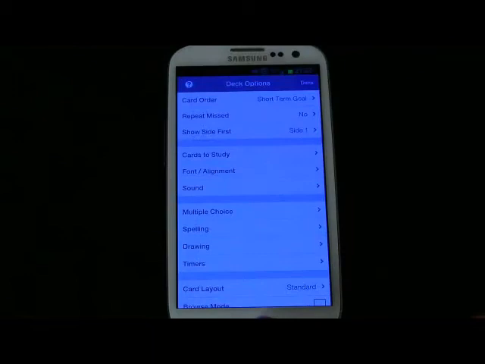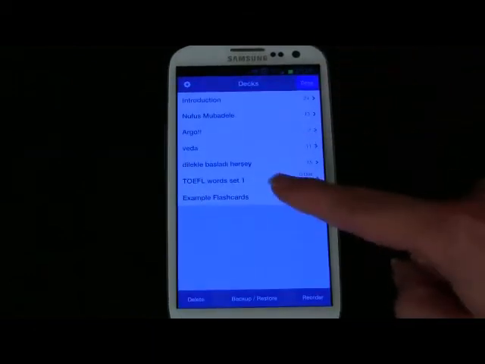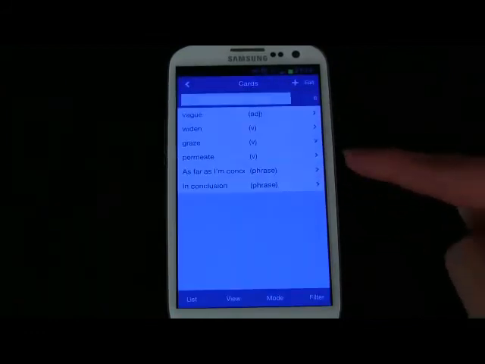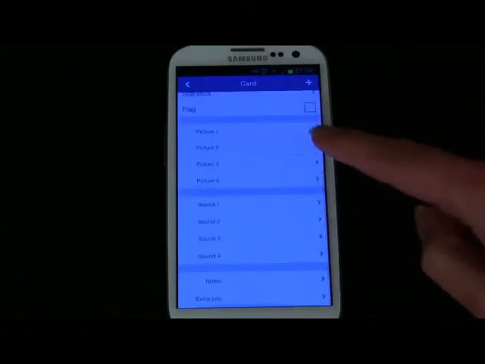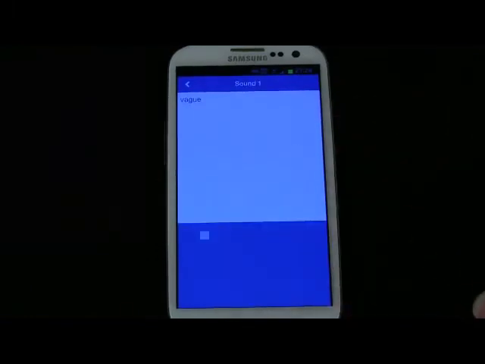Okay, so the next thing that we want to talk about is how to add sound. Come to Edit the deck, and then Edit the cards. From the list that you see, choose the word that you want to add sound to. Scroll down and click Sound 1. Now you can press record.